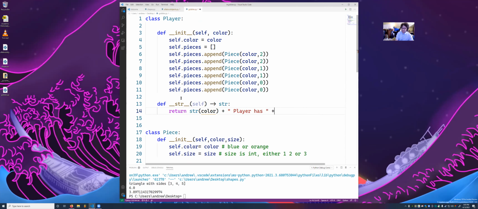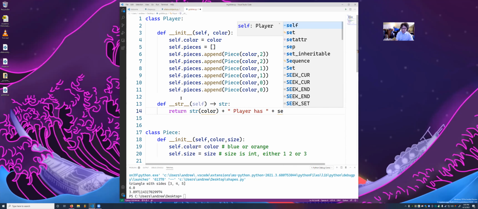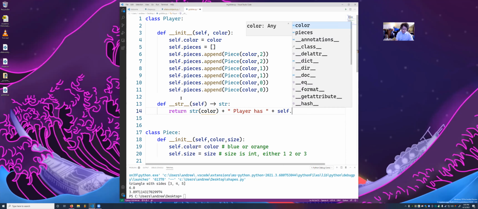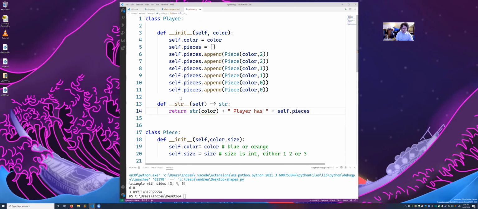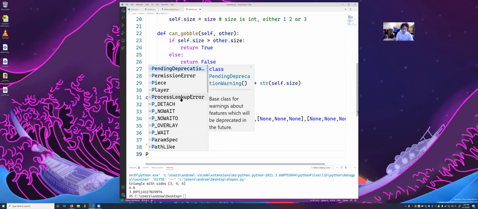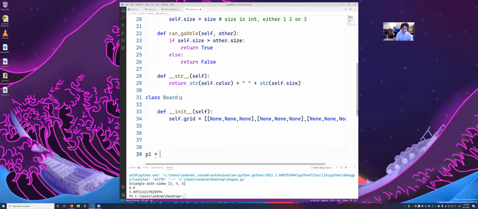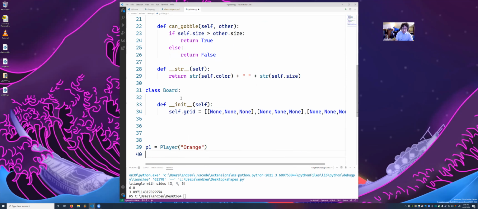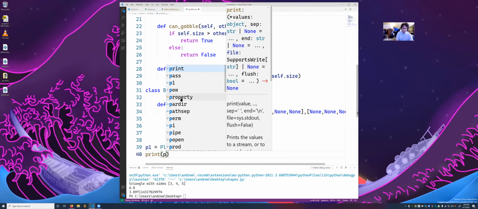Player has, and this is going to be really cool, I'm just going to print out self.pieces, which is a list. So let's go ahead and see if this works. Self.color. Let's go ahead and create a player. P1 is equal to Player. I'm going to create him as the orange player. And then I'm going to print it out and see what explodes.